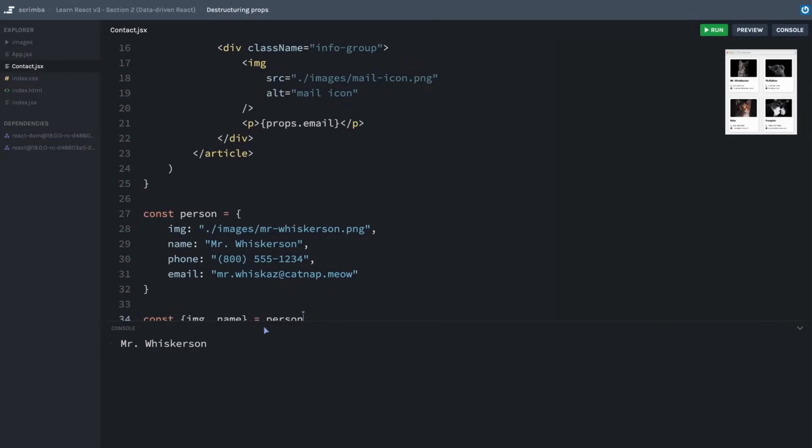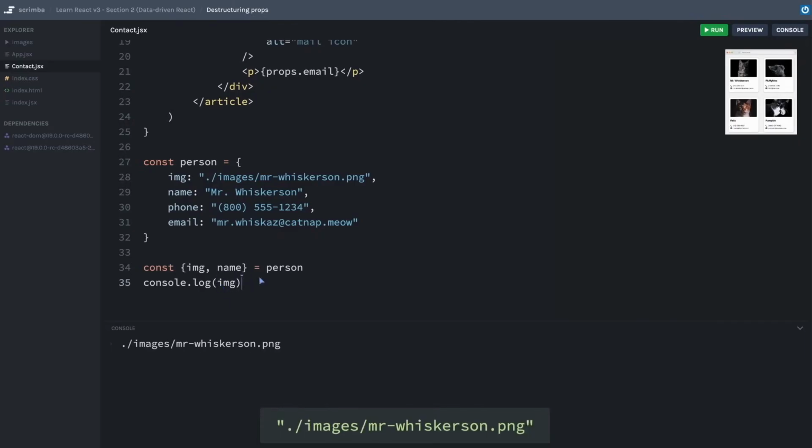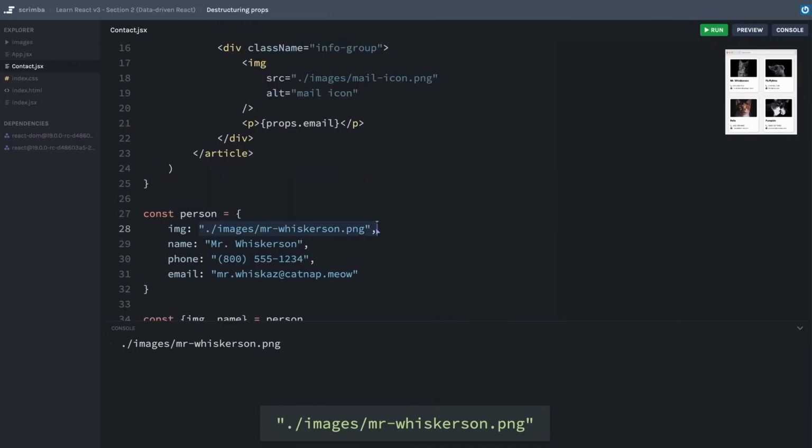What this does is it declares two new variables in one go, img and name, and it sets their values equal to the value of the property that has the same name inside of this object. So if I go ahead and now just console log name, not person.name, but just name, we'll hit save and we get the same thing, Mr. Whiskerson. I can do the same for img and we get the path that was inside of this object but is now outside in a global variable.